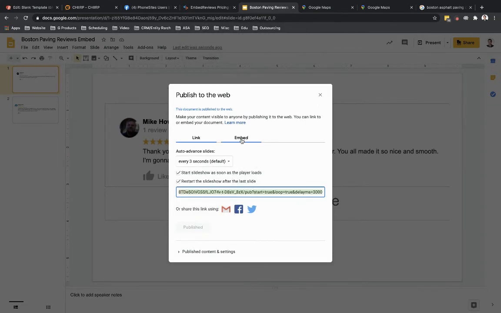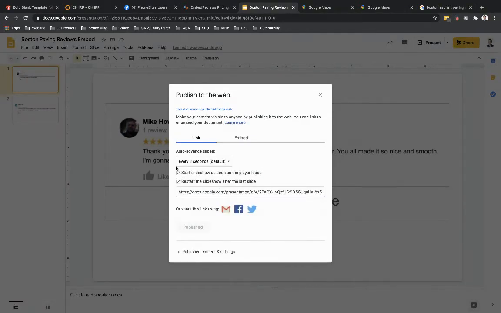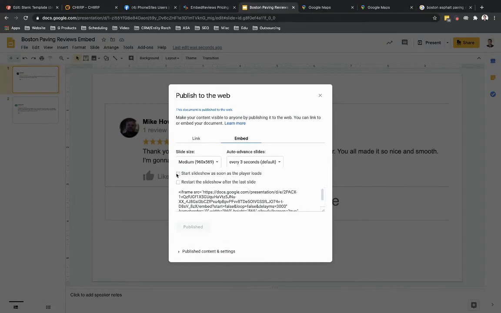And then the next thing is I want to go to embed. Looks like actually I need to set this up under embed instead of link. So ignore what I just told you right there. Under embed, click on start and restart. And let's change this to like every 2 seconds. Now click into there and copy everything into this box right here.